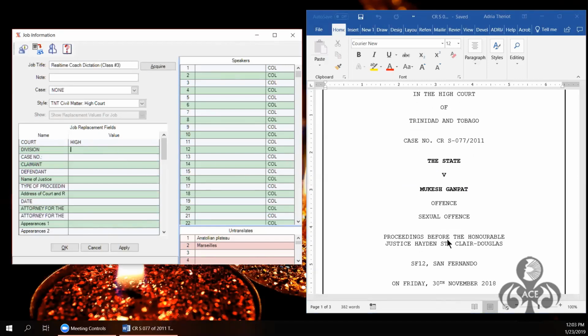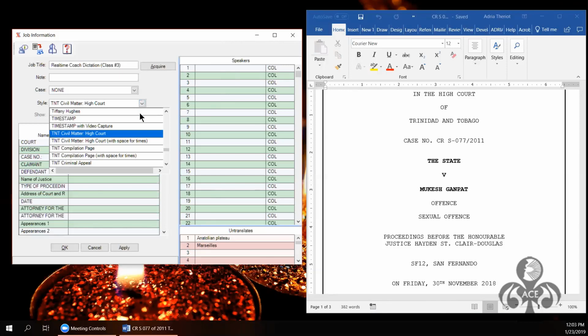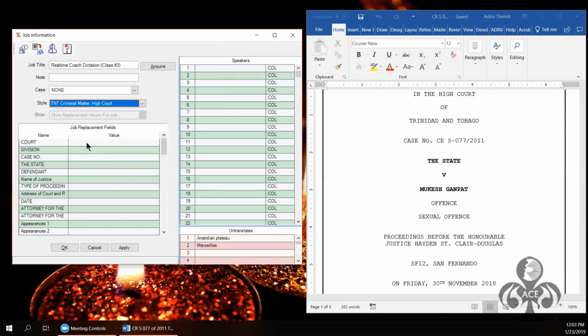The division. I might not be using the right style for this job because there is no division here. Let me see if this wouldn't be a civil matter. I guess this would probably be a criminal matter. So I'll use that one instead of that one. Has a division as well. Well, we'll just skip that field since I don't see a division.